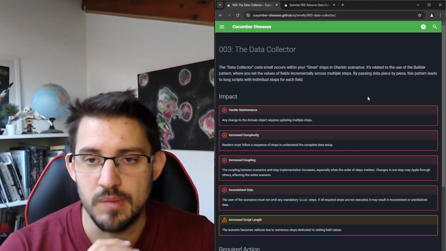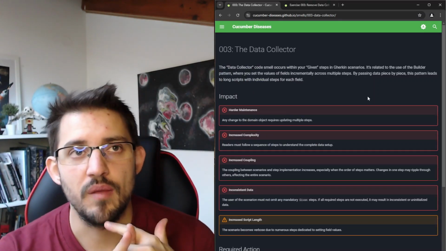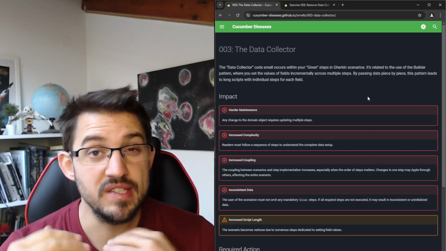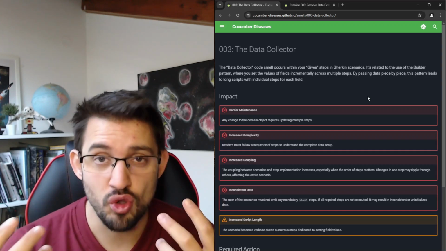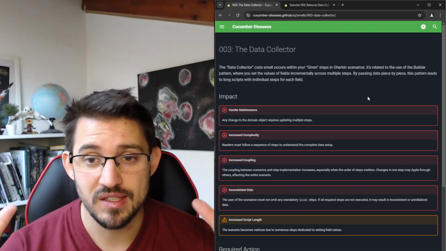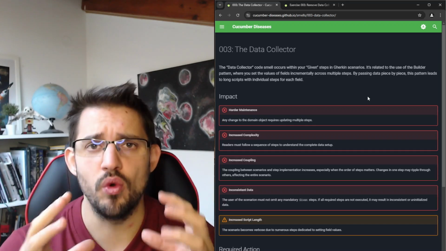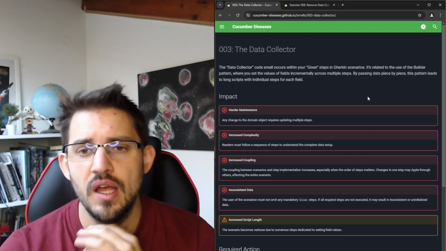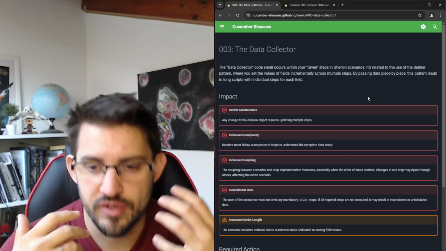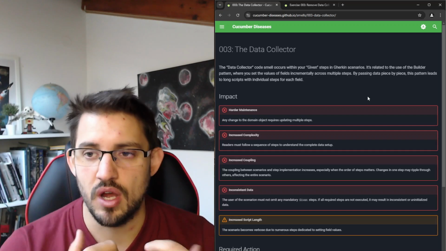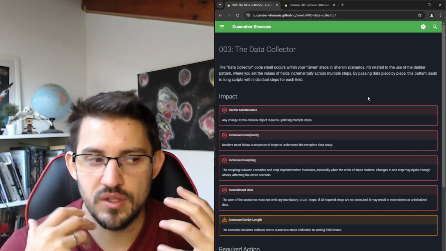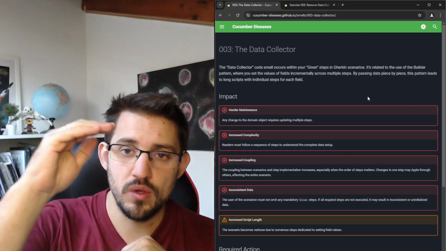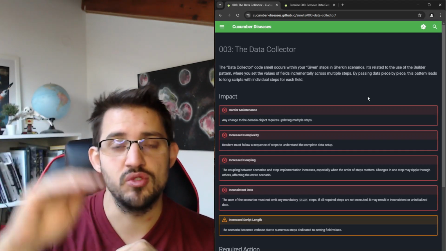So what is the data collector smell? A data collector occurs if we are using multiple given steps to just build a test object or aggregate data on the same object in order to get into a state. You can imagine this if you know object-oriented programming languages such as Java, where you can find the builder pattern, which basically means you have an object and you invoke one method after the other to set different data fields.